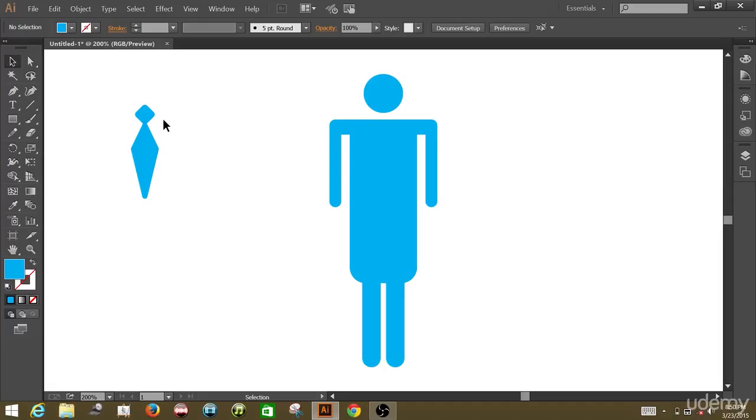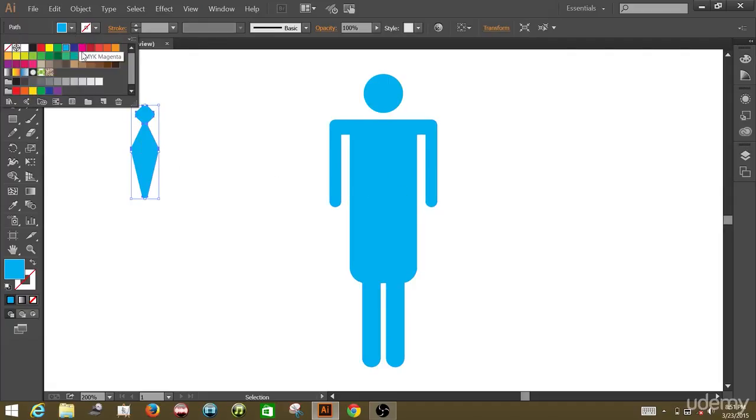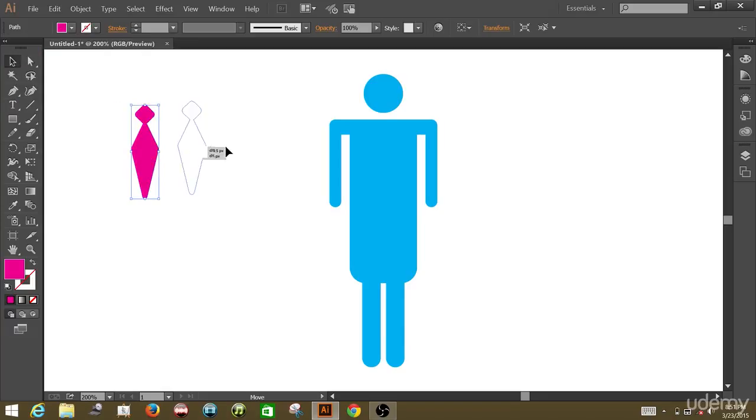Let's say I want to add this tie to my human figure to make it look like it is wearing a tie. So let me go ahead and select this tie and pick a different color for it, for example, pink. Then click and drag it and place it in the middle of my human figure right here where one would wear a tie, and then release my mouse. If I deselect, I can see now my human figure is wearing a tie.